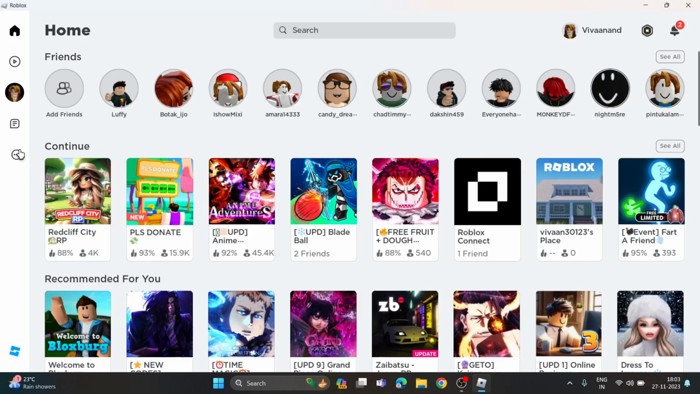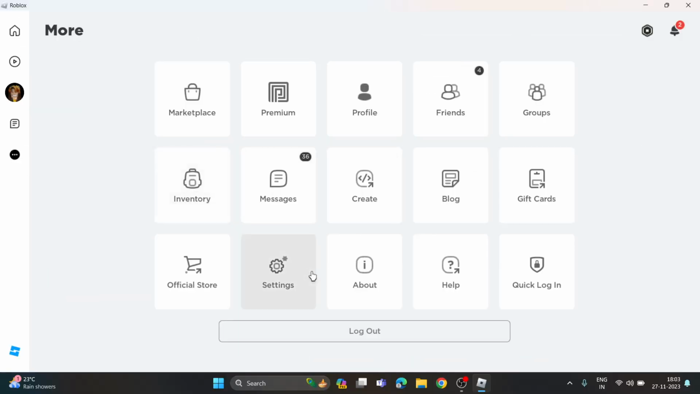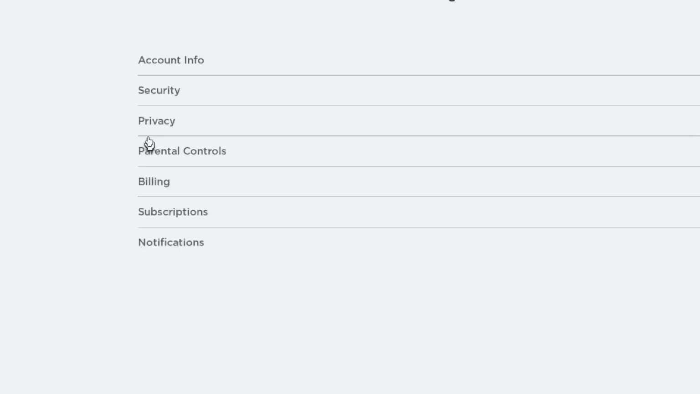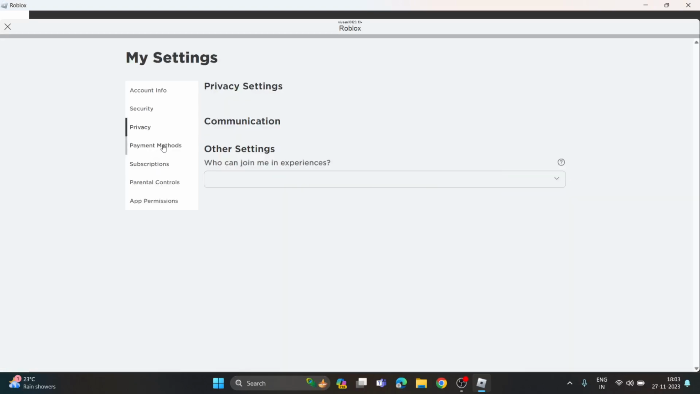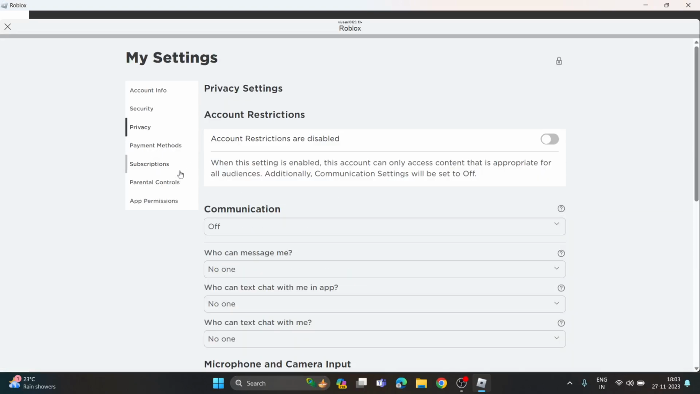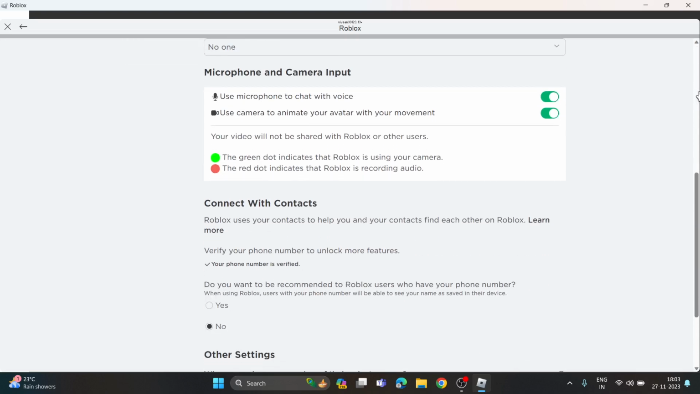First of all, click on the three dots. Now go to settings. Now go to privacy. And once you are in privacy, all you need to do is just scroll down, and here you will see two options.